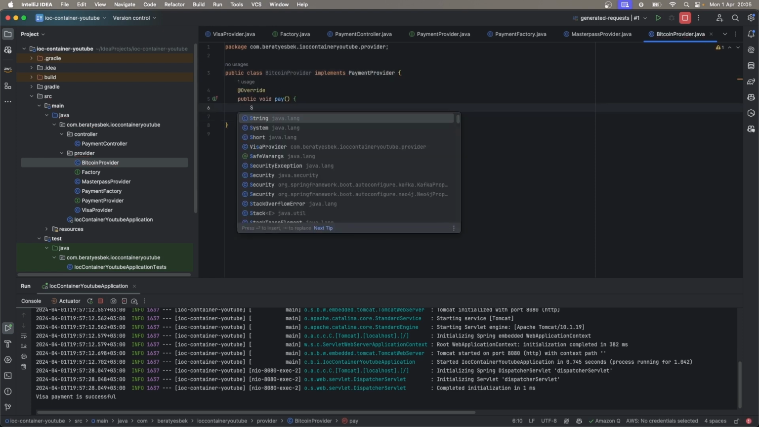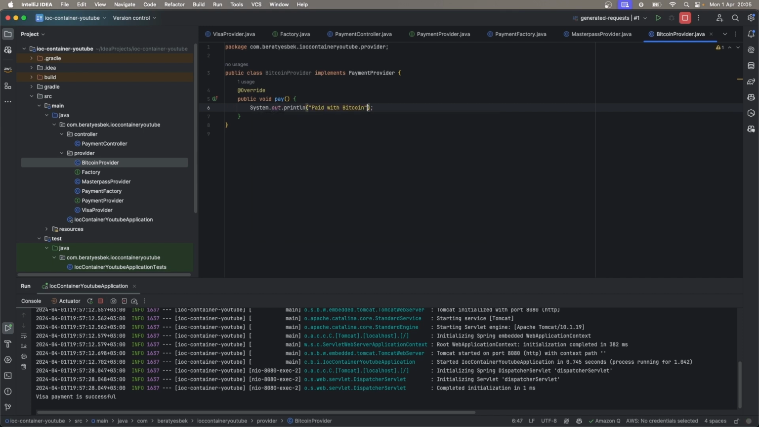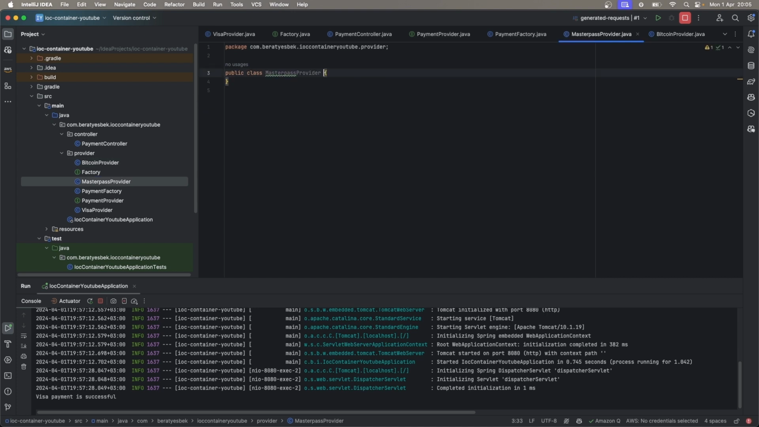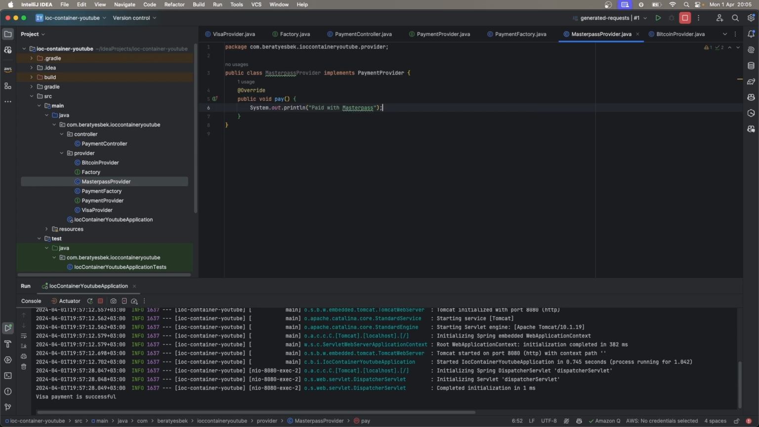And I'm going to write System.out.println, paid with Bitcoin. And I will extend our Masterpass provider also from the payment provider. And we have to implement our methods, and I will create paid with Masterpass. Fantastic and glorious. There is not any issue or problem in this application.